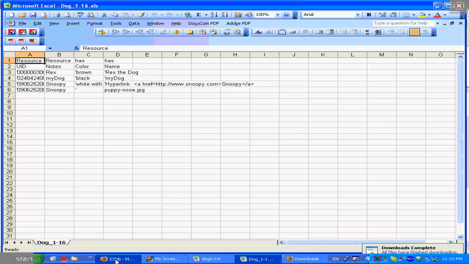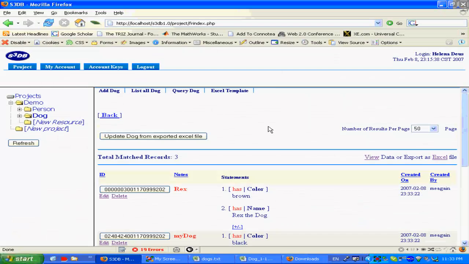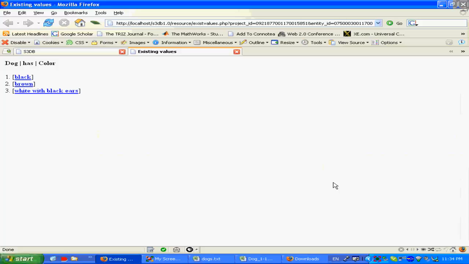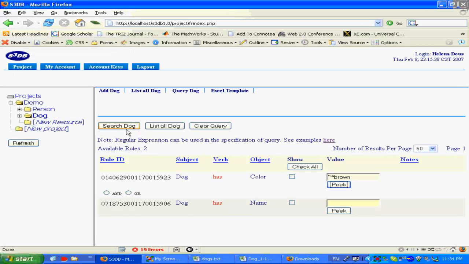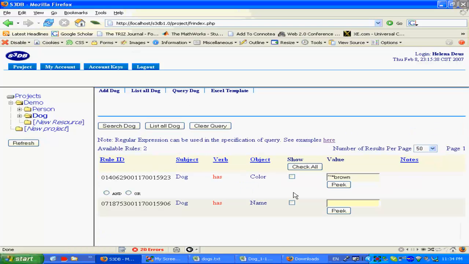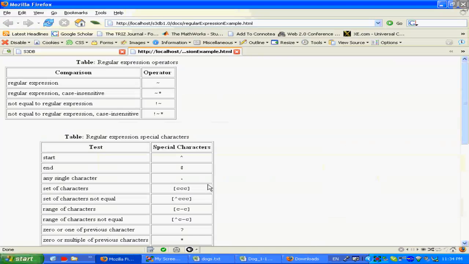Once we have data on s3db, we can proceed to query it. We can go to Query. One possibility of query is to hit the button Pick and choose whatever value. This is a listing of all available values. Another possibility is to use regular expressions. A list of all available regular expressions can be seen on this example.